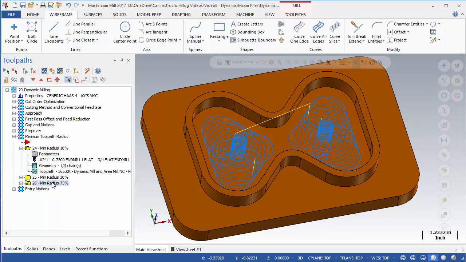This completes the Stepover and minimum toolpath radius settings overview. In the next video, we will wrap up the Dynamic Milling Toolpath by looking at the entry motion options.